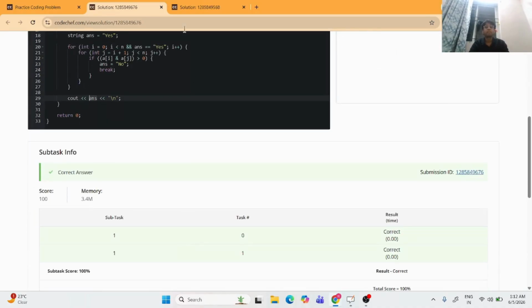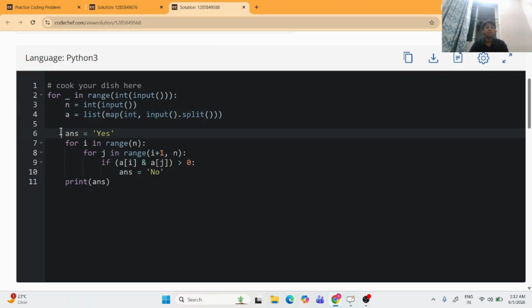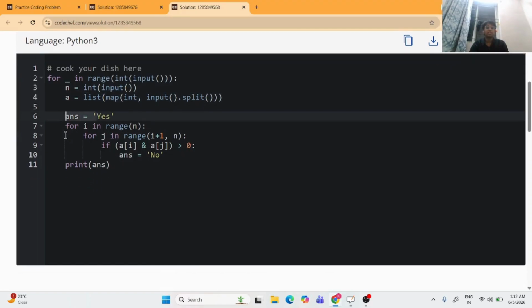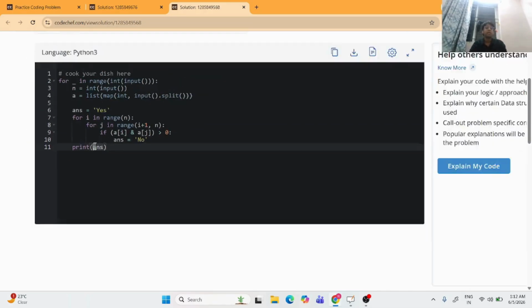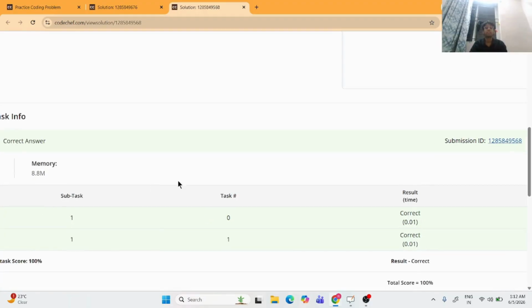Now let's move toward my Python code. So guys, this is my similar Python code. I took the input for all the test cases as well as my array, and I initialize answer equal to yes, run my two for loops, do my operation, and at the last simply print my answer. And as you can see, guys, I have got my Python code as well, right. So guys, I think the solution, the code and the approach is pretty much clear.